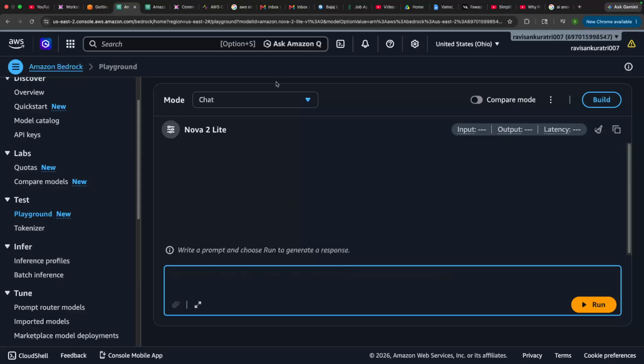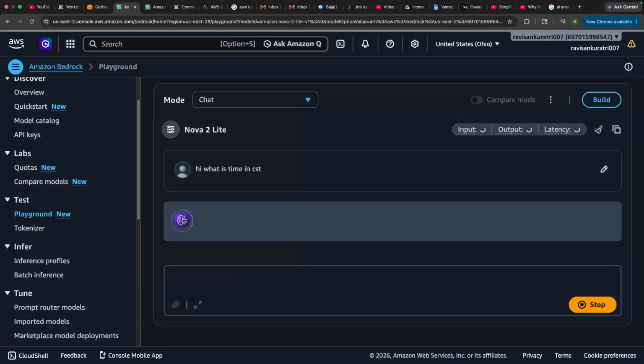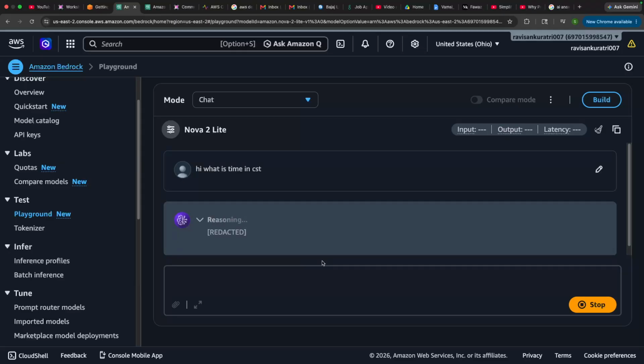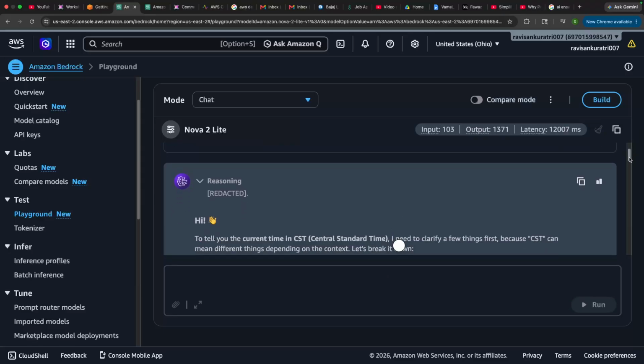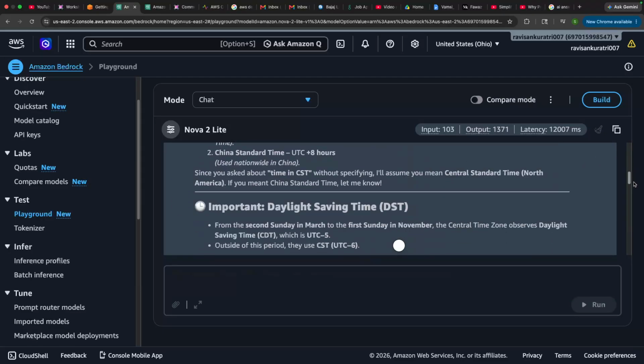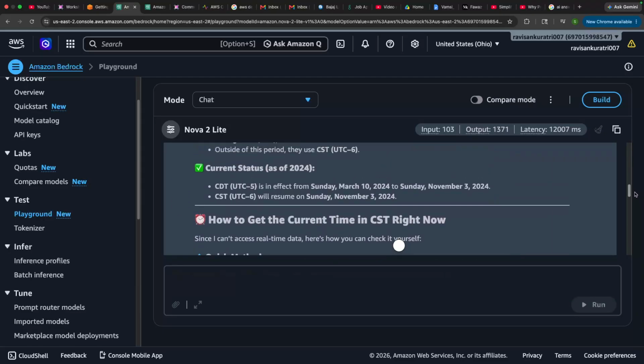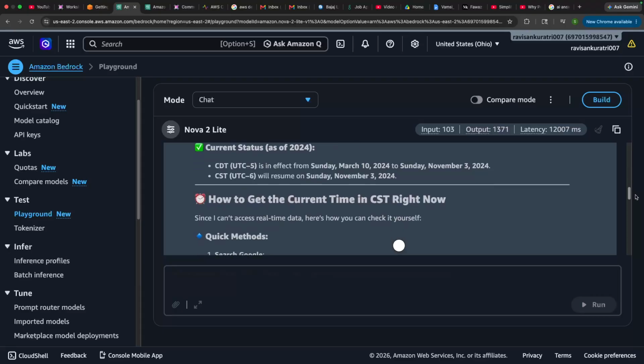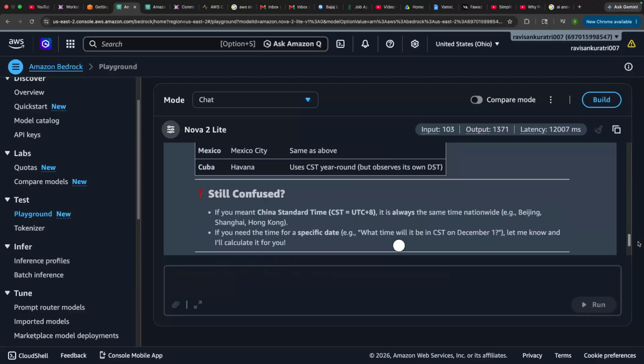Yeah, we can say it's like a chatbot. So what can we say? Hi, what is the time in CST? So it thinks and gives you an answer, right? Let's see how much time it takes. Man, it takes a little bit of time. Yeah, so we got an answer saying what exactly the answer is.